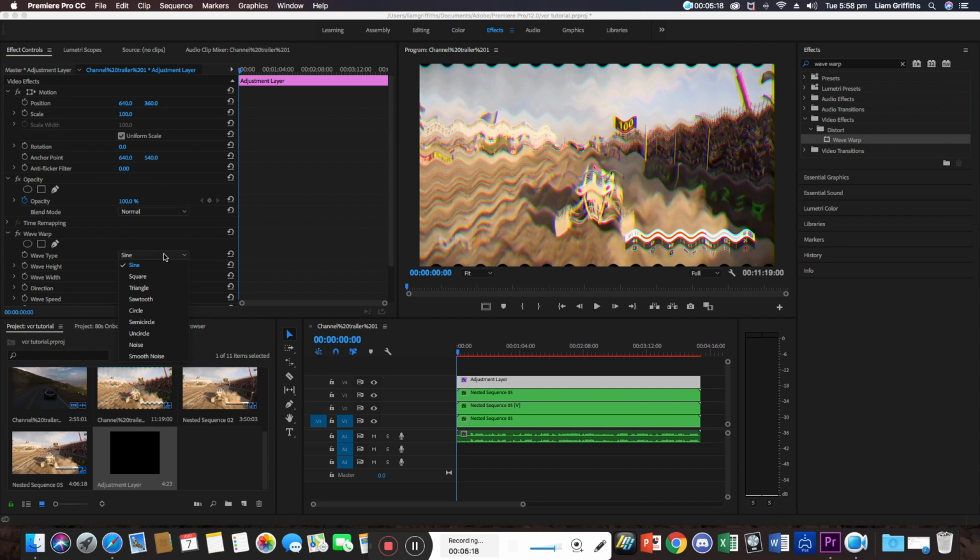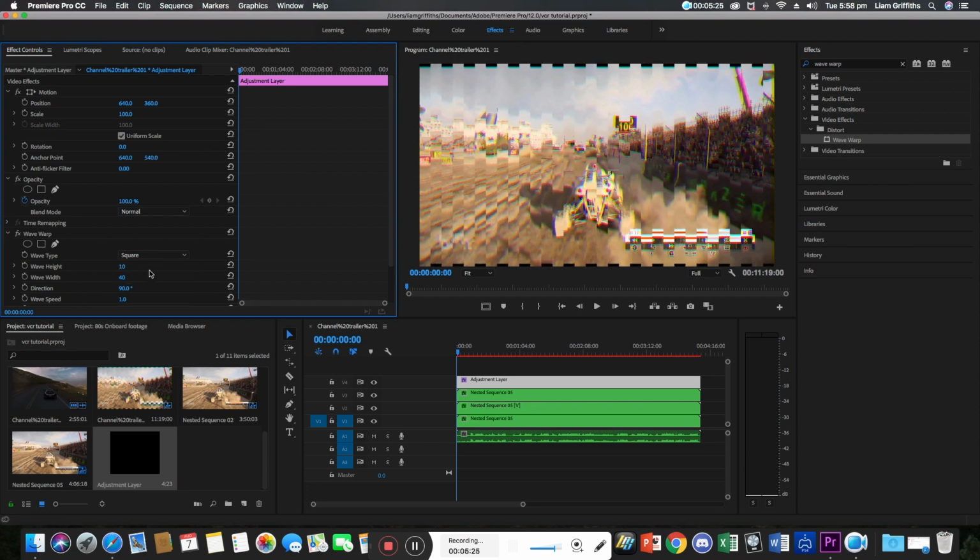But then what you're going to want to do is instead of having sine as your wave type, you're going to want to select square. Leave your wave height as it is, and change your wave width to 1000.